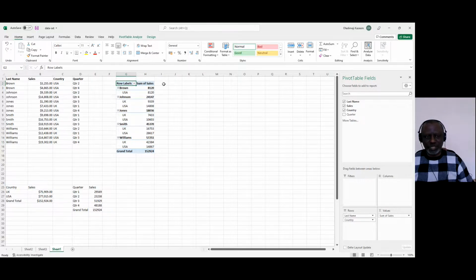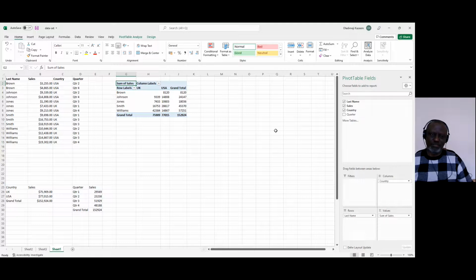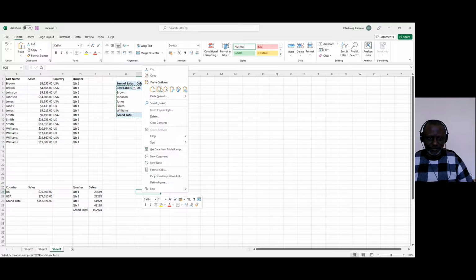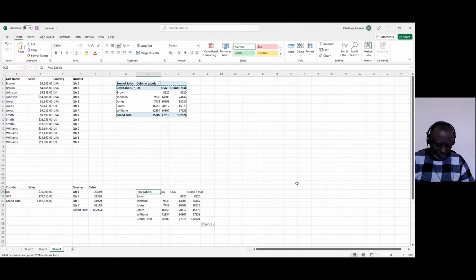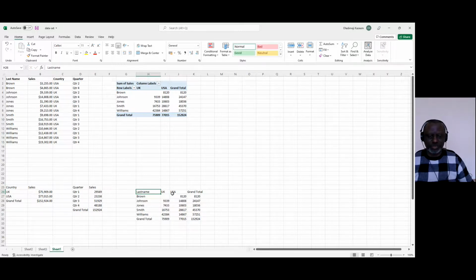Like brown now should give me how much was sold in the United States for brown, and how much was sold in the UK for brown. So I'll drag this to column. That gives us what we want. So we can take the whole of this and say, okay, let me paste it here. So I have last name. I have the countries. Oh, this brown did not sell anything in the UK, sold this in the US. Johnson sold this in the UK, and sold this in the US.